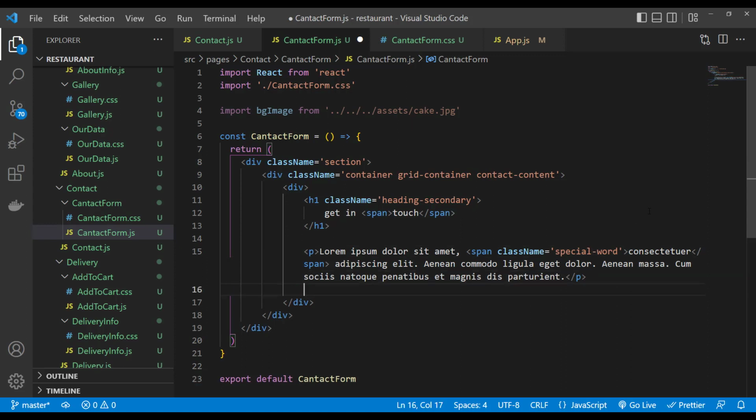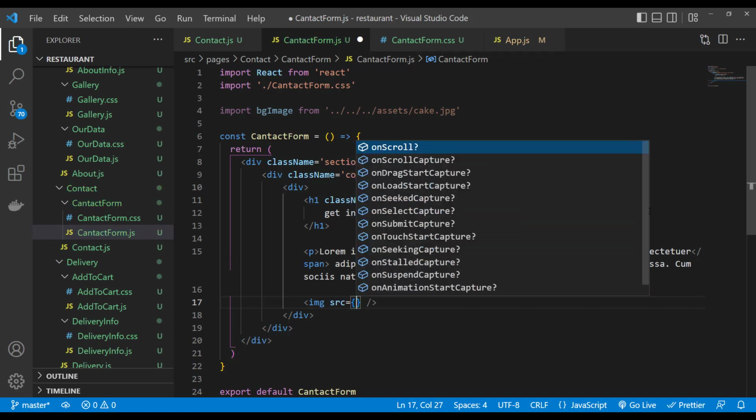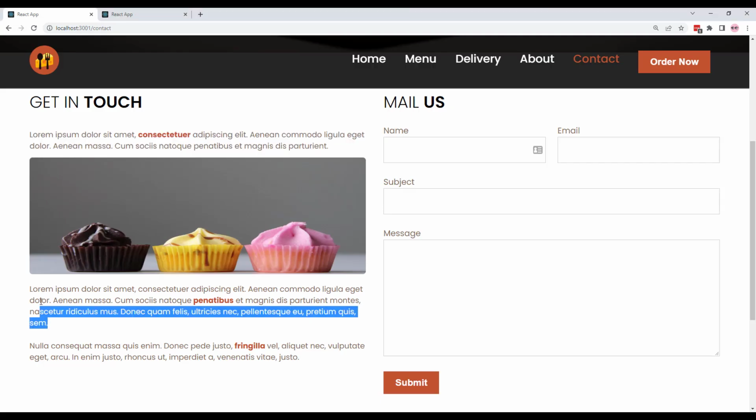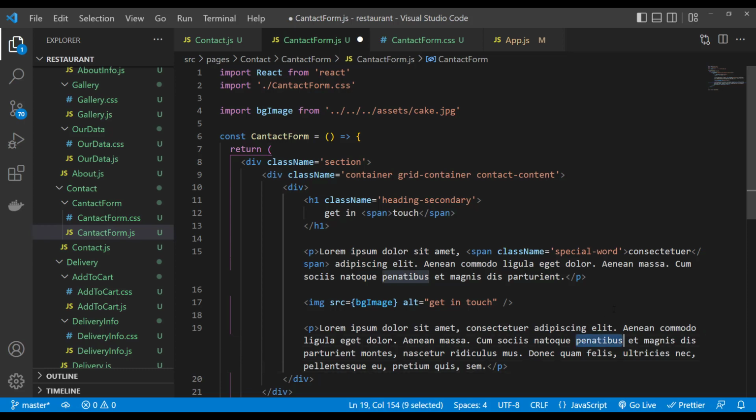Below this paragraph, let's create an image tag, and that image tag is going to have a source equal to bg-image, and the alt text is going to be "get in touch". Below that image tag I am going to add a paragraph. Let's copy this paragraph and paste it right here. I am going to cut this word, add a span tag, and paste it right here. Let's copy this class name and paste it for this span tag.